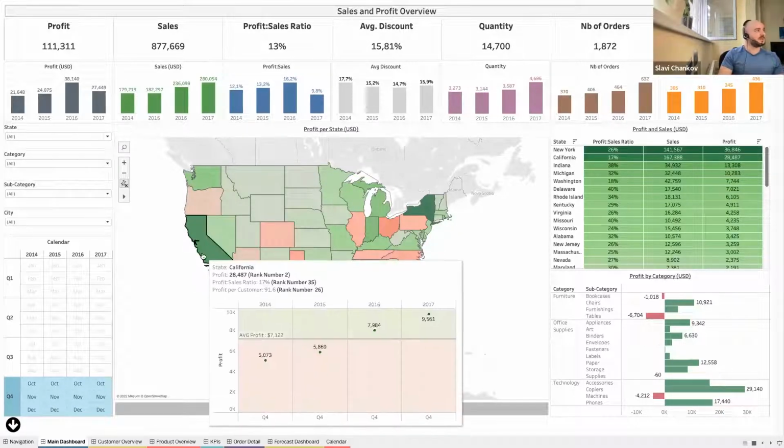If you look at it like that, in this one we've got a more beautiful tooltip. We've got the state of California with the profit, which is ranked number 2 for this quarter in the whole United States. We've got the profit and sales ratio, which is 17%, which is not that good. We've got it ranked number 35, and profit per customer, which is $91. And of course, we've got how this profit was distributed through time from 2014 till 2017.